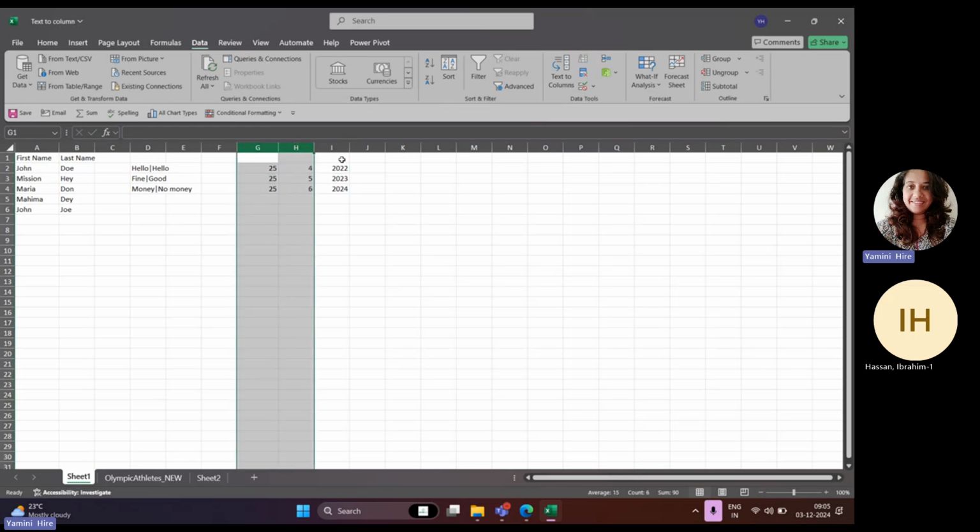So this way, text to column will help you convert one column that has a lot of data, and you can split that data into multiple columns. If you want to combine, can we also? No, using text to column, you cannot combine. Okay. All right.